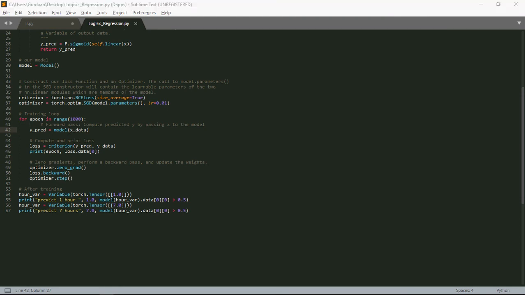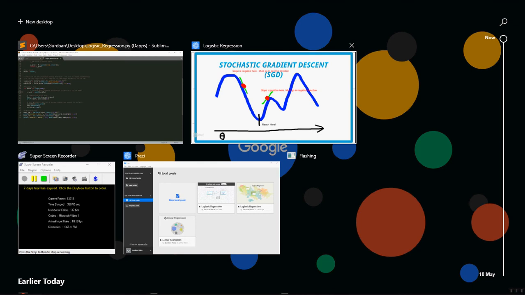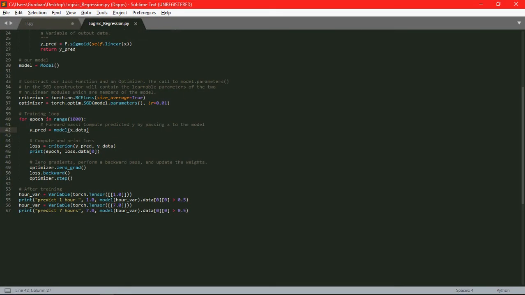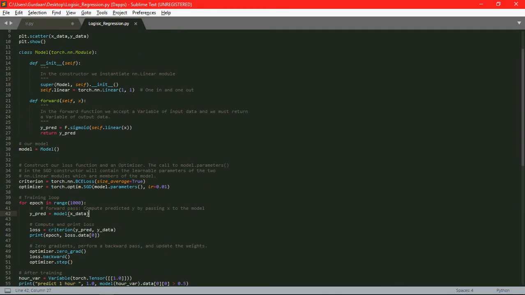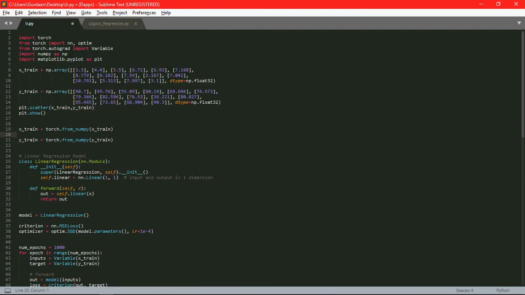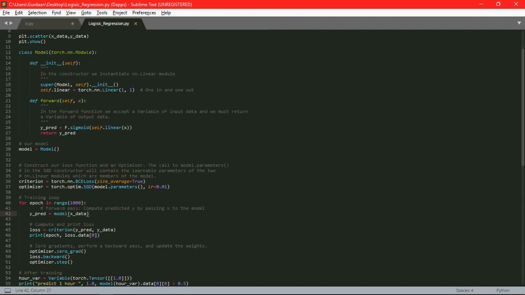And yes, one more thing. The only difference here from the linear regression model in which I talked about in my previous video is that there I am using only self.linear(x), whereas in logistic regression, what I am doing is I am passing that to a sigmoid function. This is the only difference. So now let's try to run this up. Let me just open up my terminal.